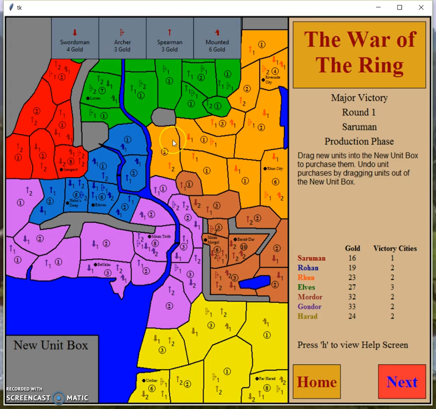And so the game can be played with 2 to 7 players, and each player will control one of the 7 powers. So these powers are divided into 2 separate alliances. We have the Servants of Sauron, which would be like the bad guys. They include Saruman, who's over here, Rhûn, Mordor, and Harad. And then we have the Free People of Middle Earth, and those include Rohan, Gondor, and the Elves. And so they're all listed down here.